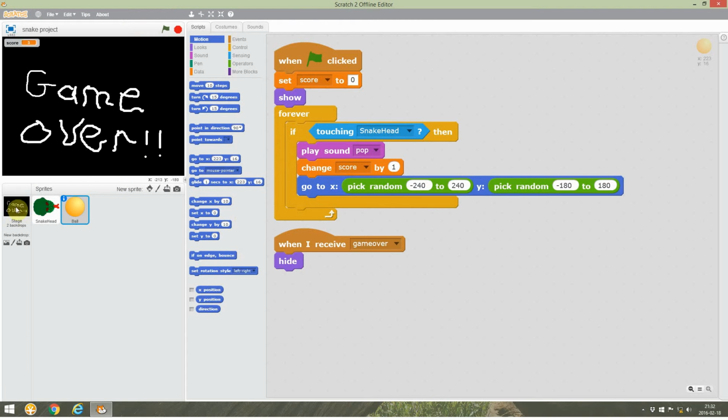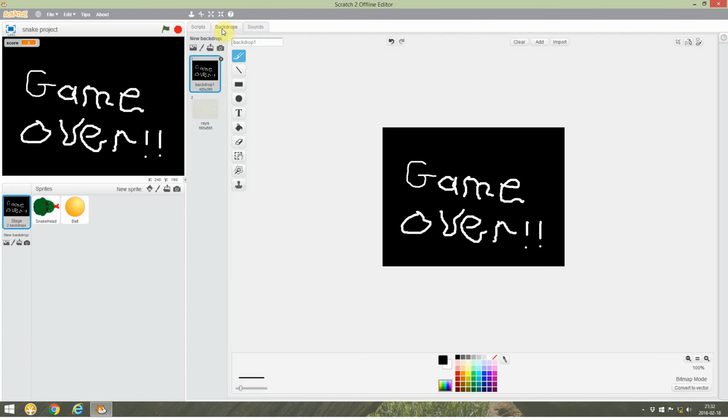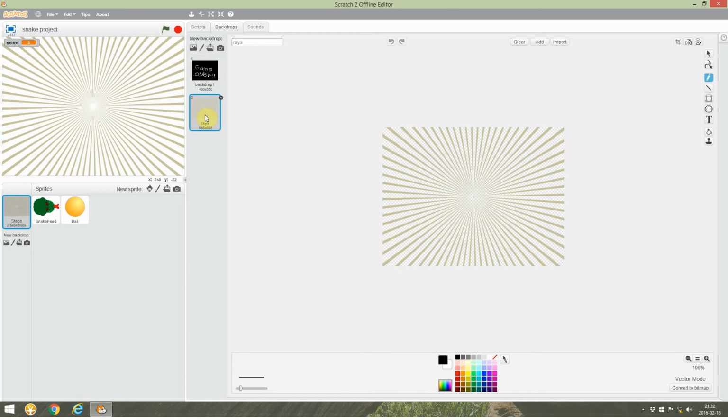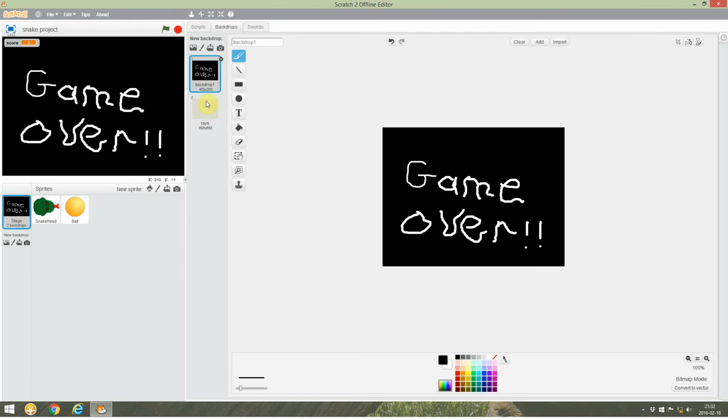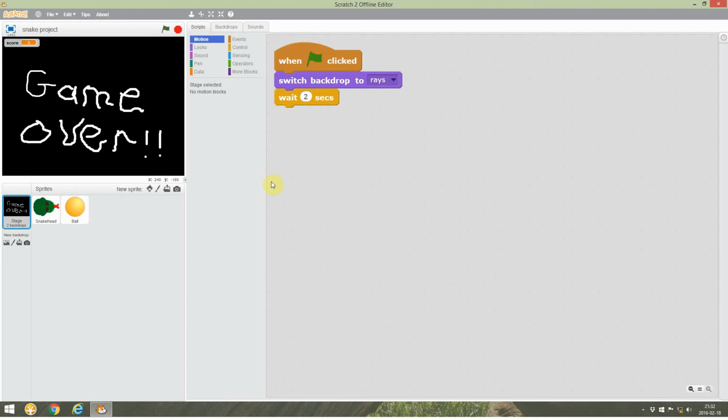Okay, first off, we've got the stage. If we look at the backgrounds, there are two. There's the game over background, which we start off with, and then there's the game play or game in play background. The game in play background has got a name of Rays, and the game over background is just called Backdrop 1. If we go and look at the scripts for the stage, it's a very simple three-line script.